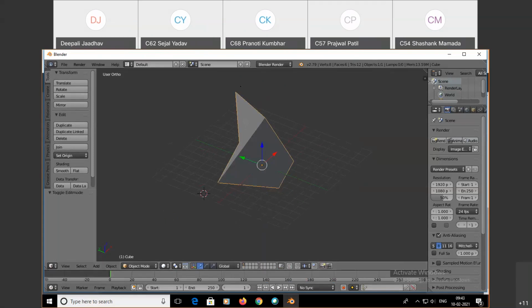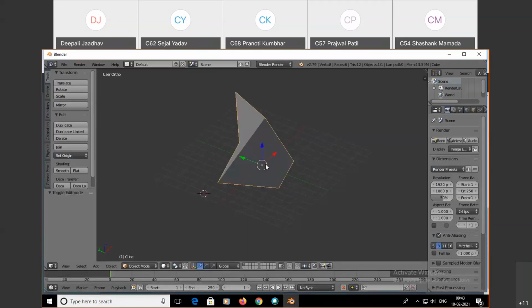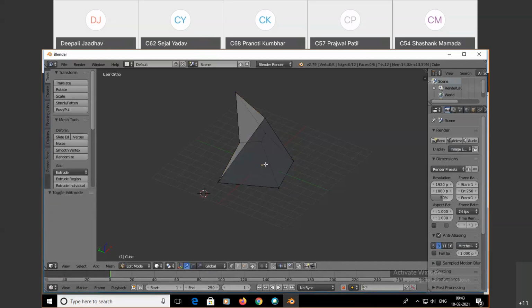Now A, select all. E, extrude. E is a very important part that I'm going to show you. Then Control R, loop cut. Control R, num 5, say 5 loop cuts will be created, hit enter to complete the action. Now E and R, these are very important parts here. A to select all, okay, all is selected. All parts of the object are selected in edit mode.